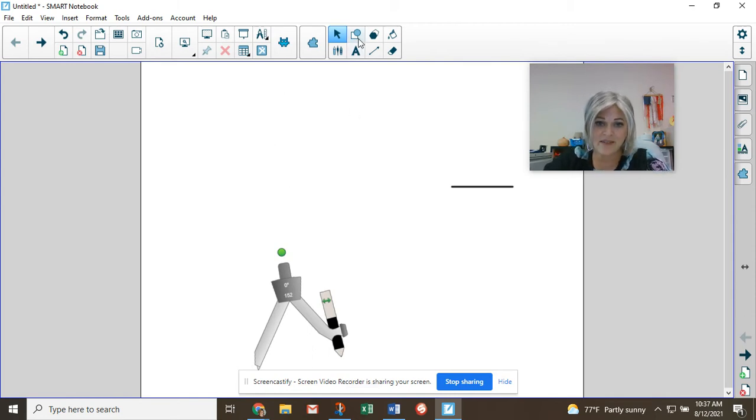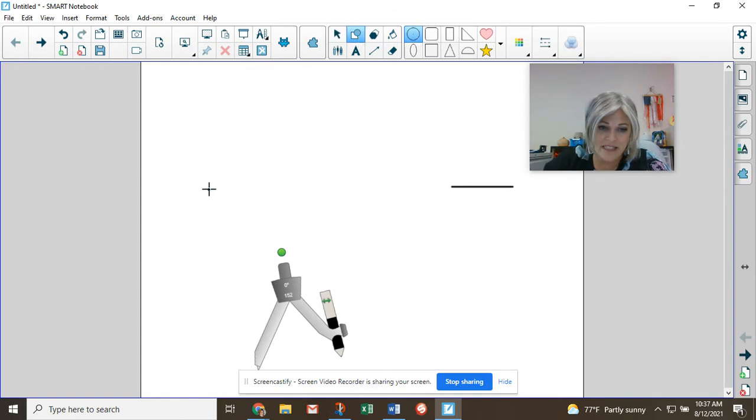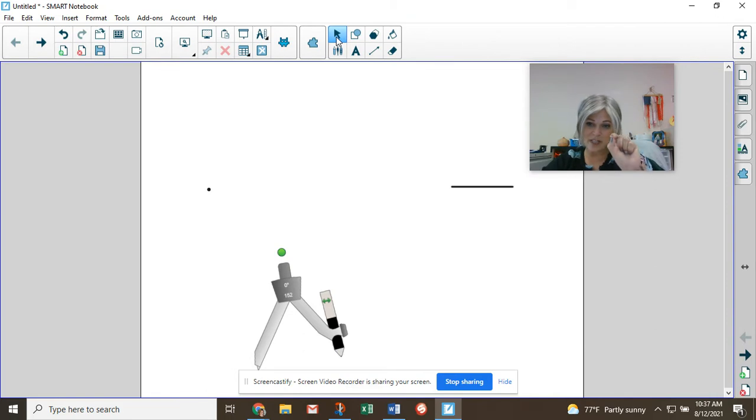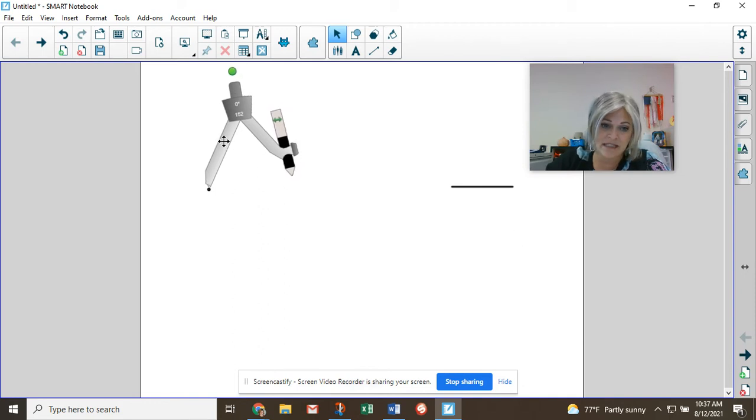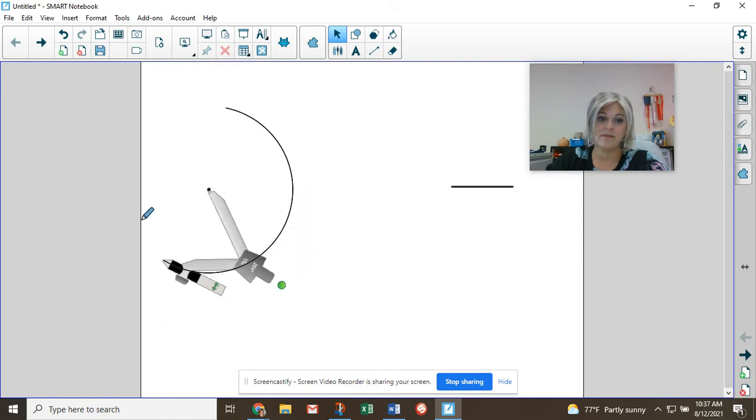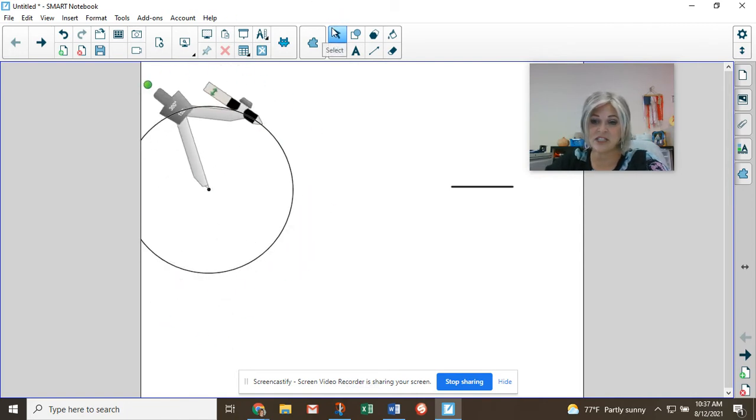And because of being on a computer, it's a little bit more difficult, but I'm going to start with a tiny point right there. Okay, and you want to make it as precise and small as possible. I did the best I could. Okay, and I'm going to take that point and make my compass lined up with it, as center as possible, and make a circle. Okay, nothing special, just a circle.